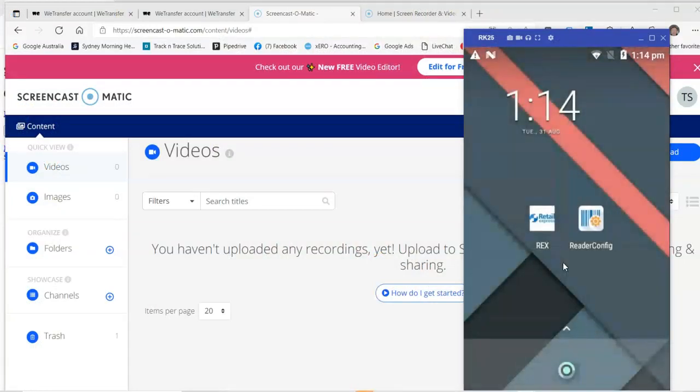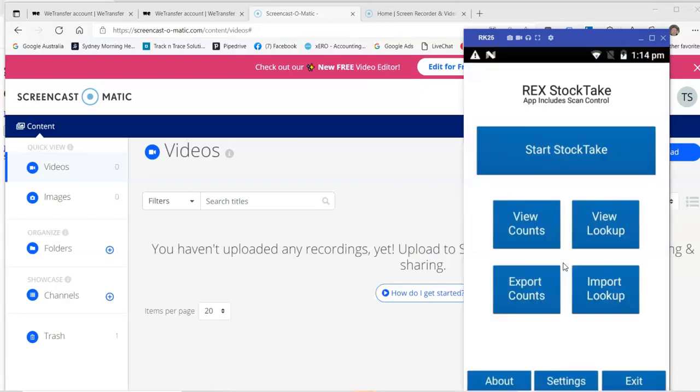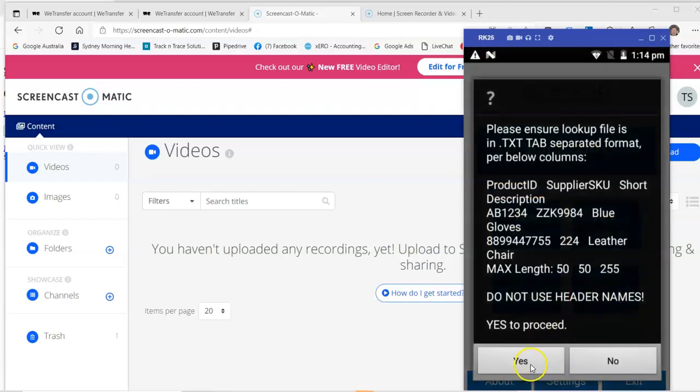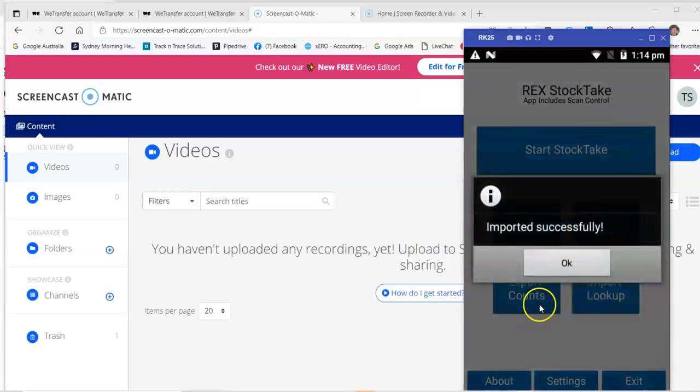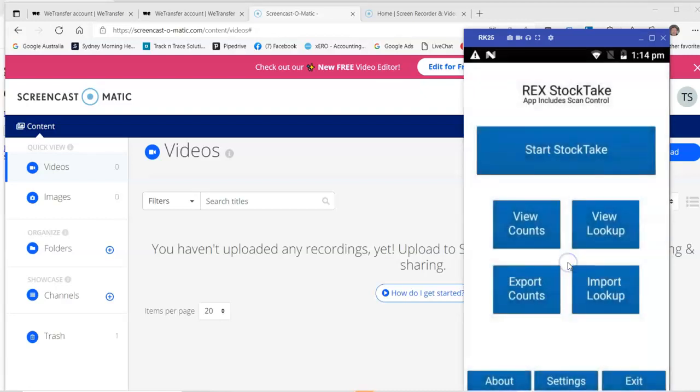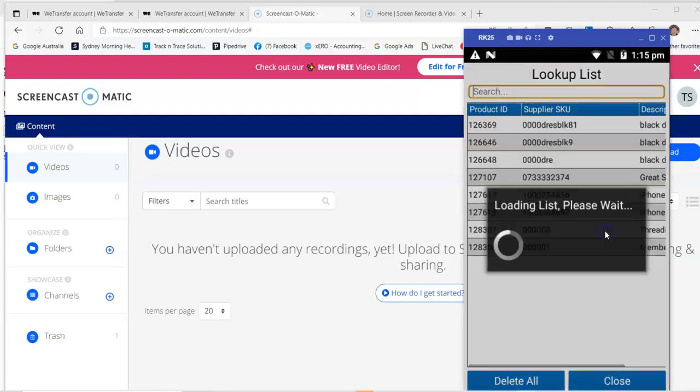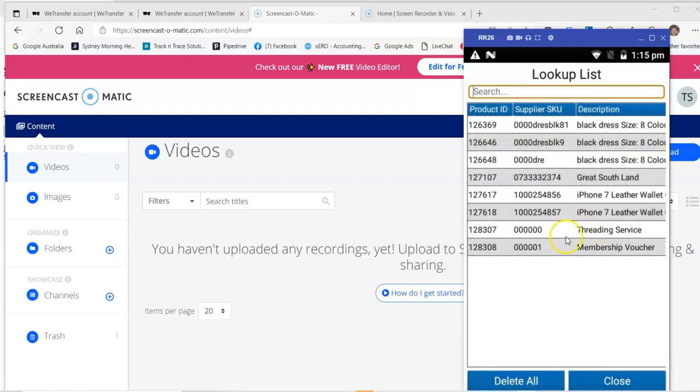We're going to open up our Retail Express Stocktake app. It's as simple as going to import lookup. You go yes to proceed, because it's asking you just to make sure that you've formatted it correctly. And yes to proceed, and import it successfully. And that's it. Once we do that, we can actually view our lookup. It's only a small lookup, but we can see that information that comes up on the screen.